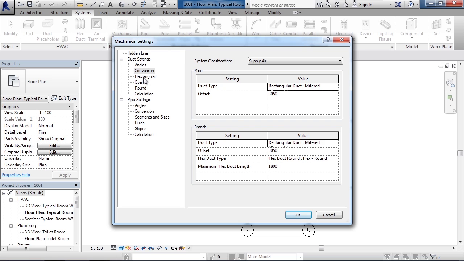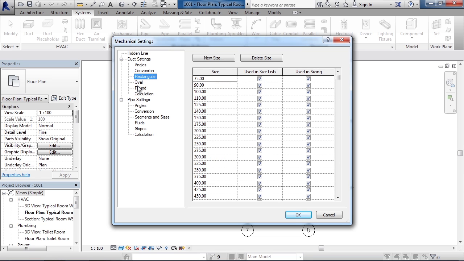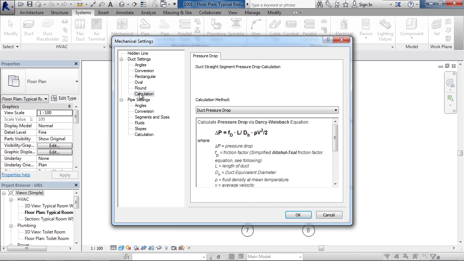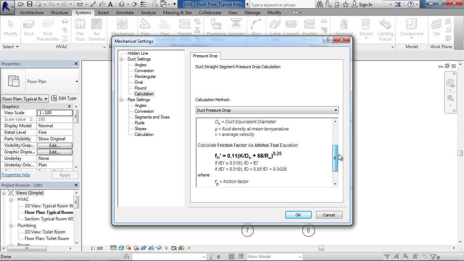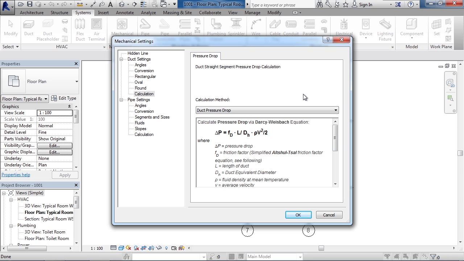Below that are your three main system types: rectangular, oval, and round, giving you the variety of sizes currently defined for this type of system within your ductwork. And lastly are your calculations. Specifically, in this case, the calculation used for pressure drop. But you can also apply different ones as well. This calculation is used if you run an inspection analysis against your HVAC system, where of other things, it would measure the pressure drop within the system. Go ahead and click OK.